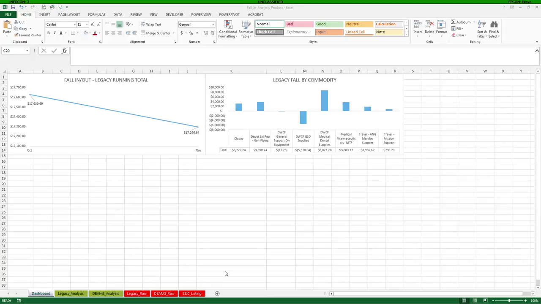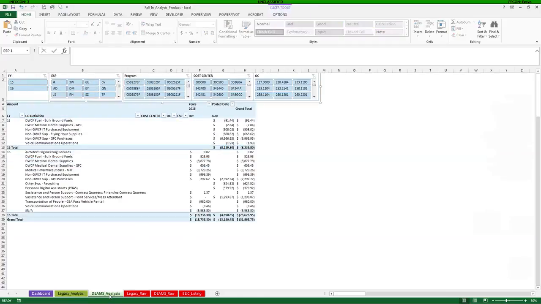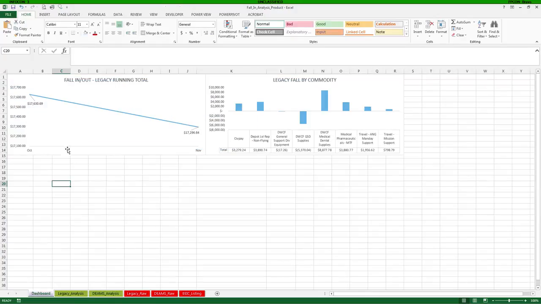What we're looking at now is we've established our DEAMS charts and our legacy and DEAMS analysis pivot tables. We have our raw data listings, including the DQS EQ listing, DEAMS out of DEAMS, and legacy out of legacy. And now we're going to continue on with our DEAMS running and DEAMS by OC or commodity type.